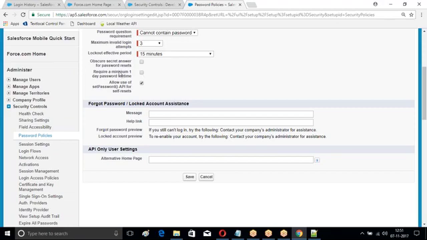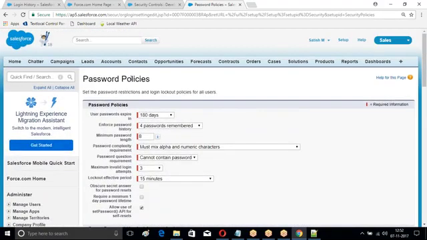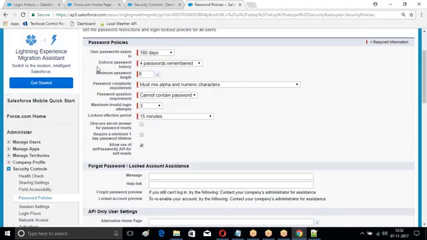Okay, minimum for how many days do I have to use this? Can I set the password through programming? What are all these? The name itself says what they are. Password expires in how many days? How many old passwords do I have to remember? Length of the password, complexity of the password.